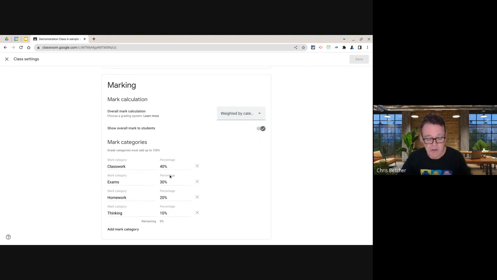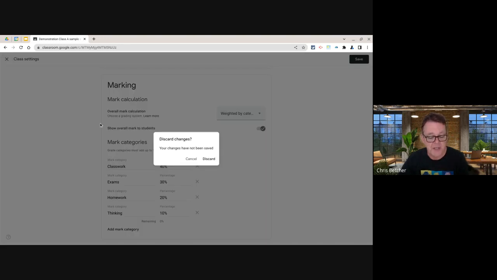So you can see here I've got classwork, exams, homework, and thinking, and they're weighted certain ways. So if a student hands in a classwork assignment, it's worth twice as much as a homework assignment, for example. You can set this up any way you like. Obviously, it has to add up to 100. And if you choose this option, weighted by category, then as Classroom calculates a final grade, it will actually take all of that into account as well. So you can weight the things. You can also choose whether you want to show the overall mark to students or not. So that's some classwork settings there.